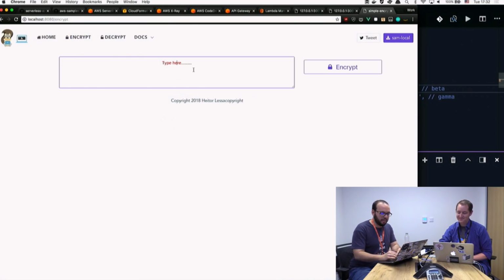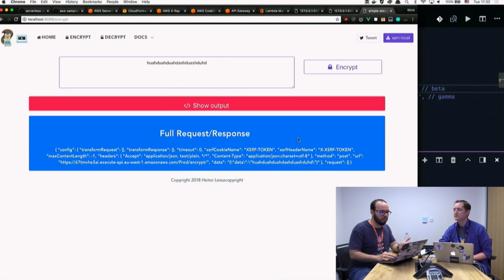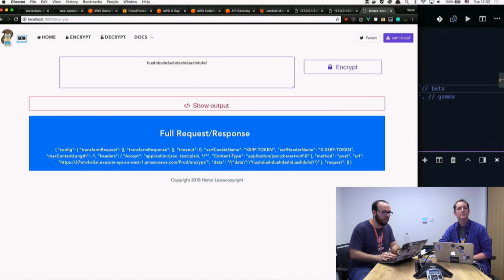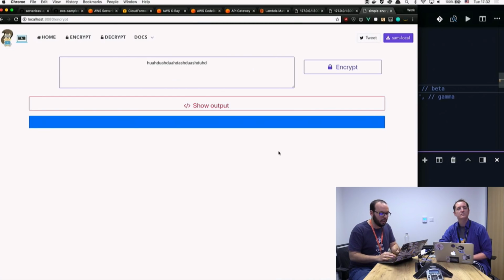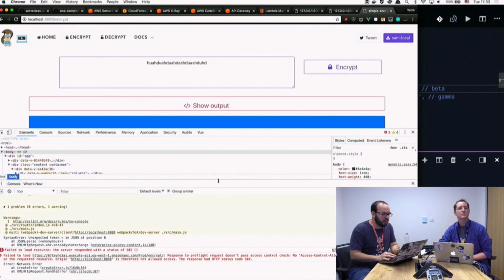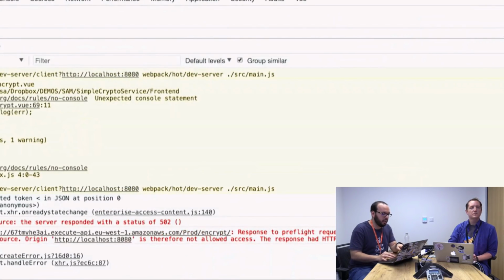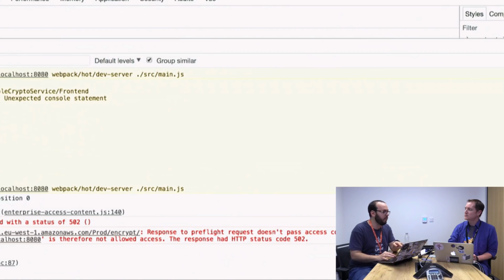And if we try to type something to encrypt, let's say, as a Brazilian laughing on the internet, you will see that it fails. If you click on show output, well, it doesn't tell much, right? It tells the endpoint I was trying to send a request to and the data I sent, which is exactly how I would send it through my Insomnia API client. If I open up my Chrome developer tools, I would see that the response from this API doesn't pass the access control check for the pre-flight request, which means API Gateway doesn't have an OPTIONS method set in the API Gateway definition.